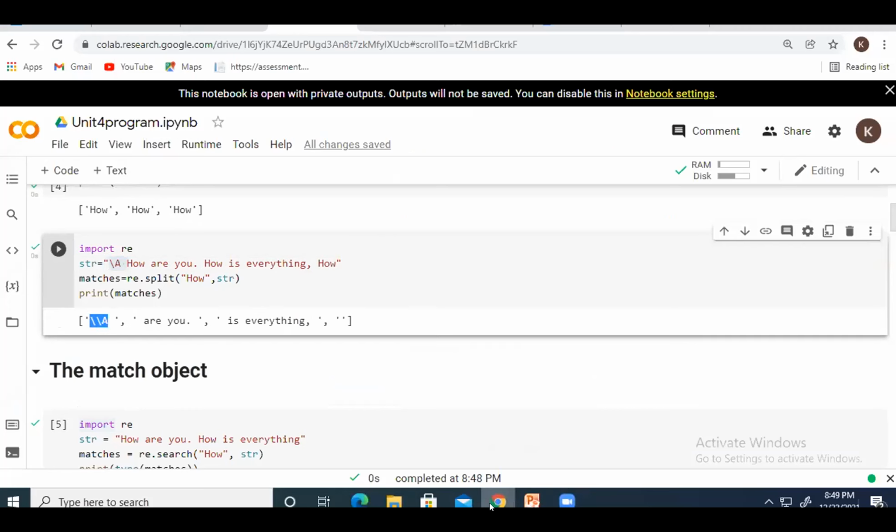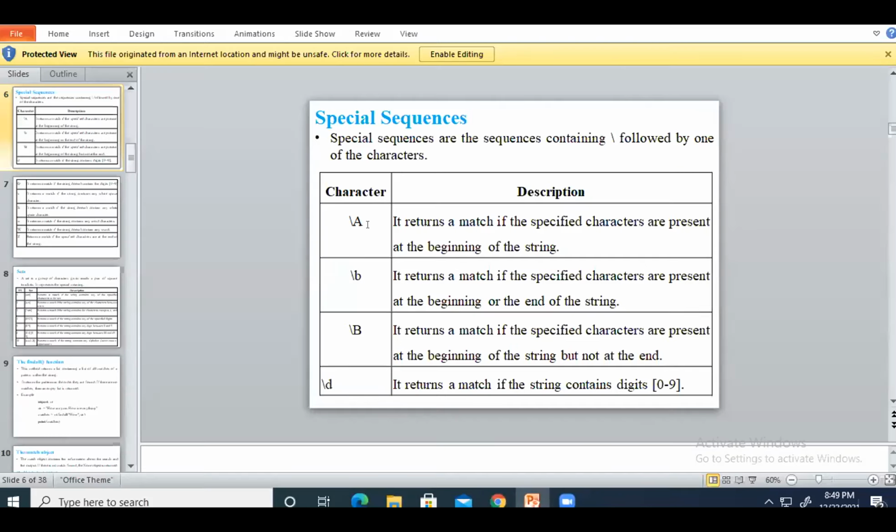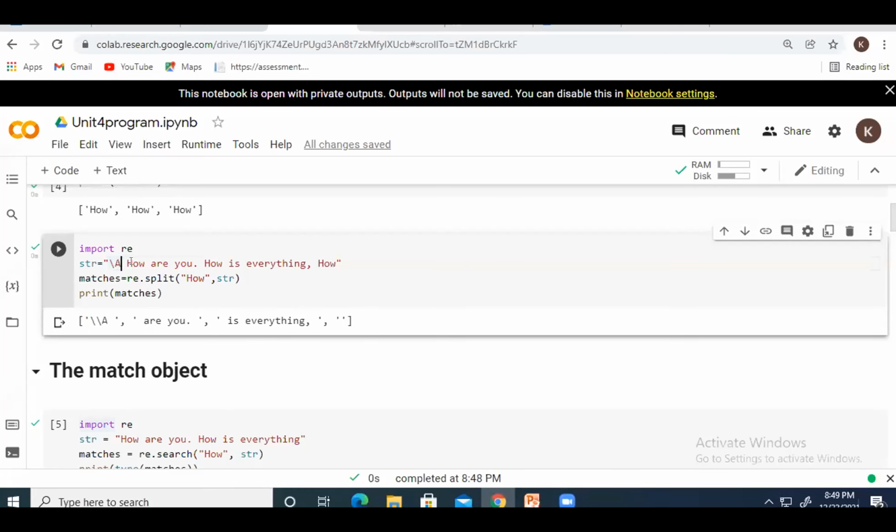Okay, \A operation means what? Your string at the beginning. And next you have to see here \b, small b is there. It specifies whether a character is present at the beginning or at the end of the string. Suppose I am writing here \b, small b is there.